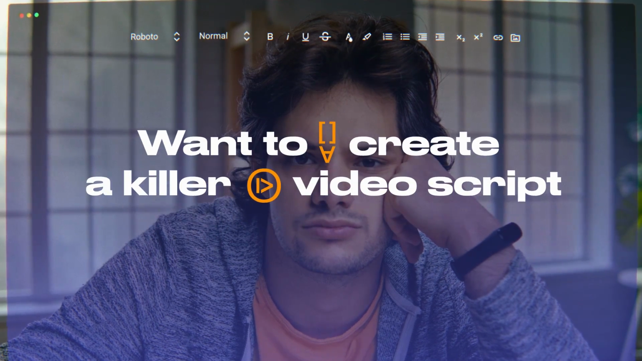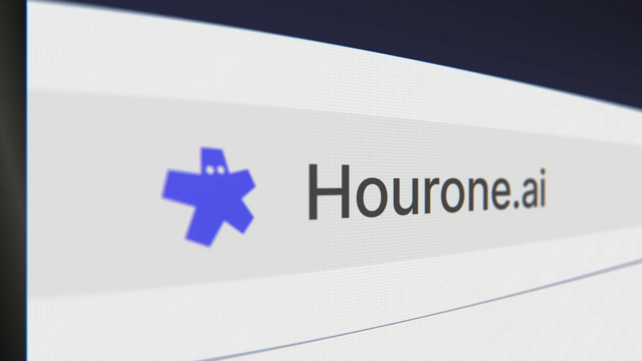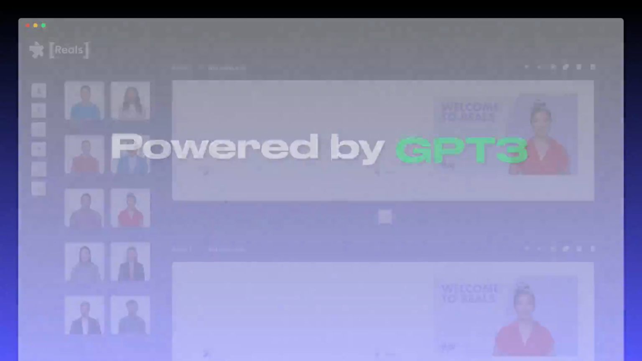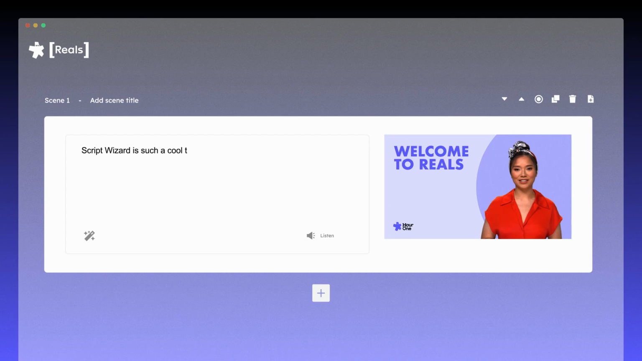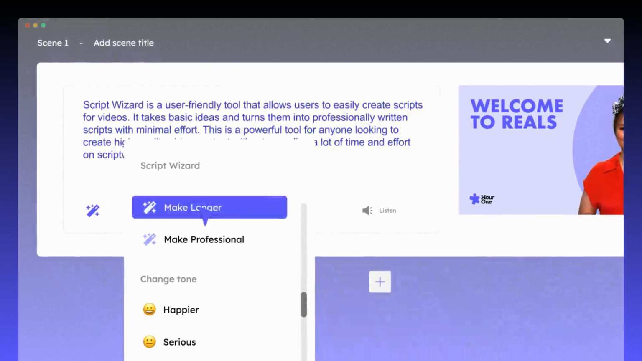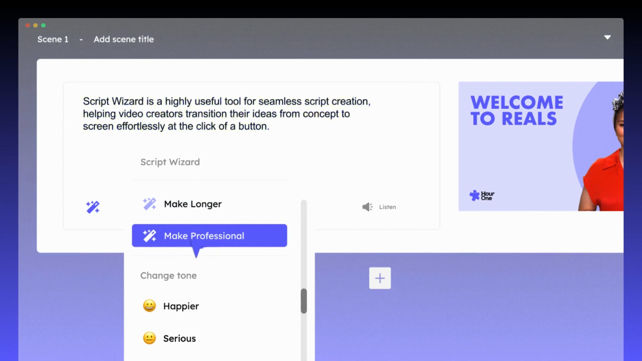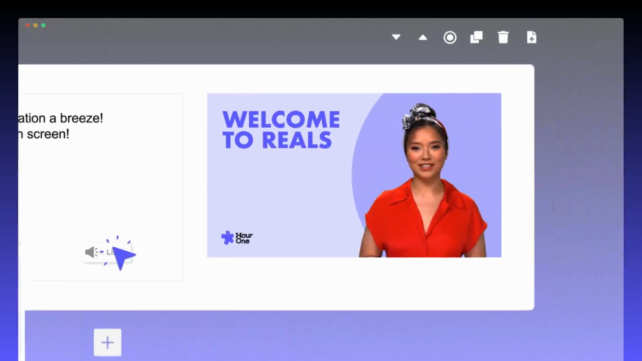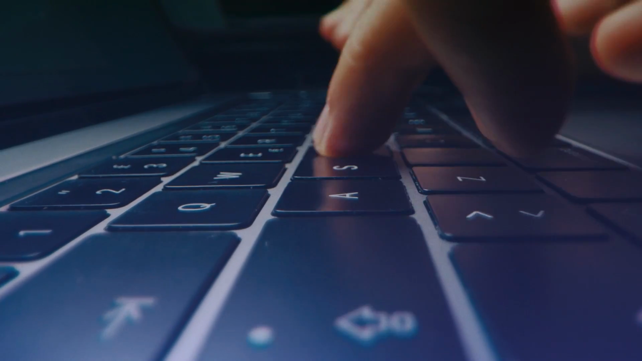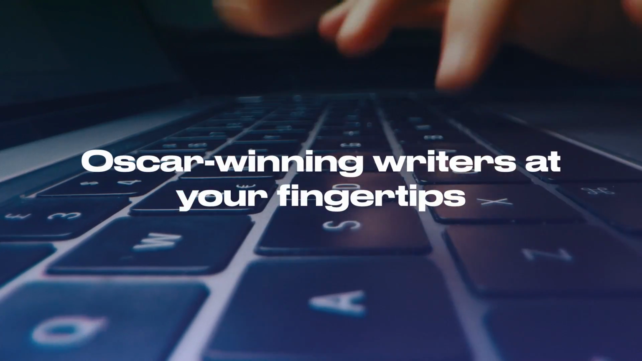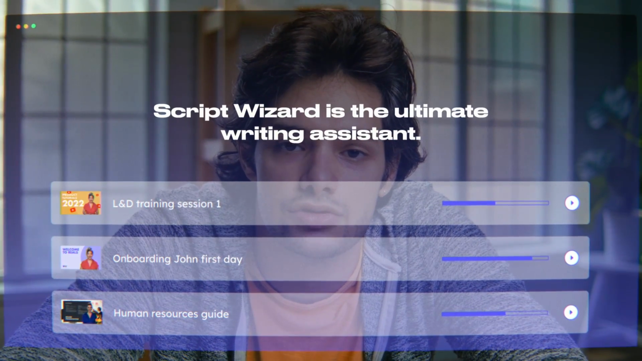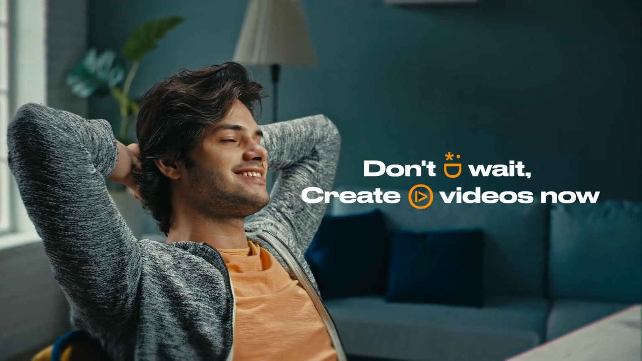Want to create a killer video script but don't know where to start? Introducing Script Wizard, powered by GPT-3 technology. With Script Wizard, you can turn your ideas into stunning presenter-led videos in minutes. Script Wizard analyzes and improves your texts or creates new ones from scratch. Script Wizard is a handy tool that makes script creation a breeze. It's like having a team of Oscar-winning writers at your fingertips. Whether you're a pro or just starting out, Script Wizard is the ultimate writing assistant. Don't wait. Create your videos now.